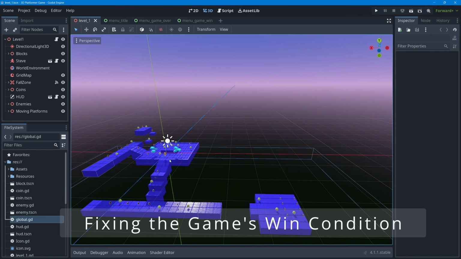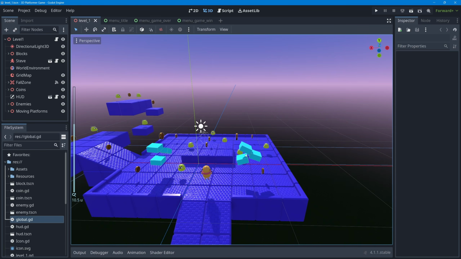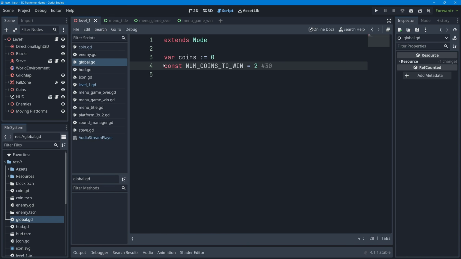The first thing I need to do is make sure that my little character in my game has to collect the right number of coins to actually win. Right now, if I double click on my global.gd file, it'll open up and I can see that I still have it set to 2 coins that you have to collect to win the game, where I should delete that number and uncomment the real number, 30.